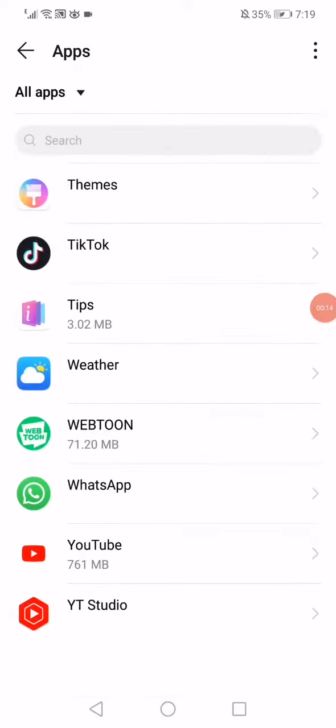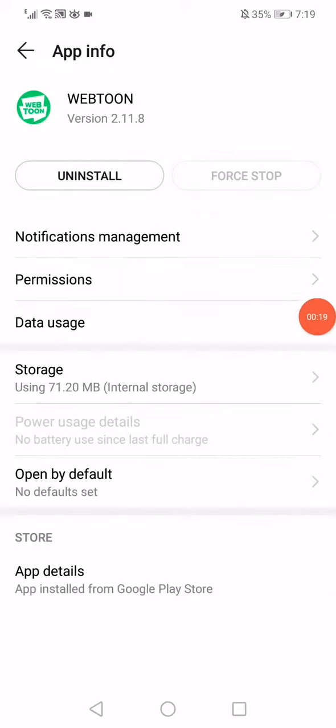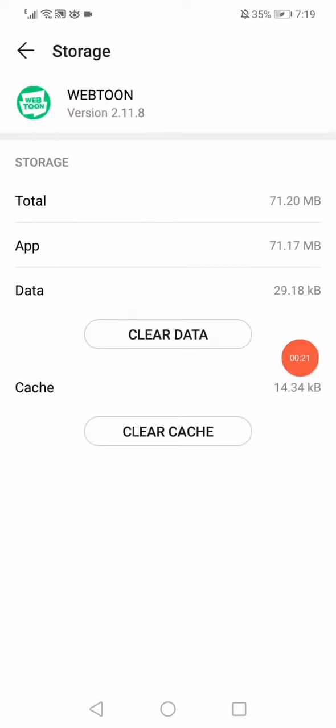When you open the apps like that, scroll until you find this Webtoon app. Click here on storage, click on clear cache and clear data.